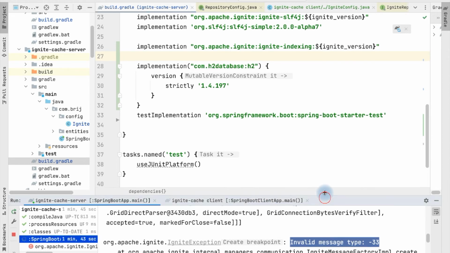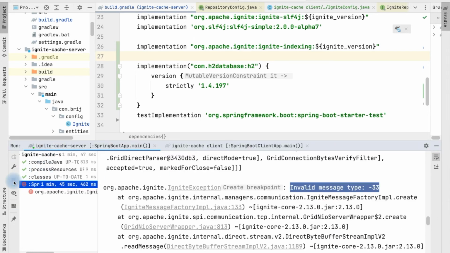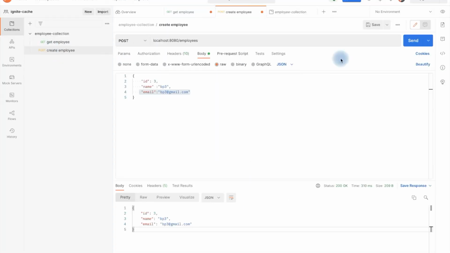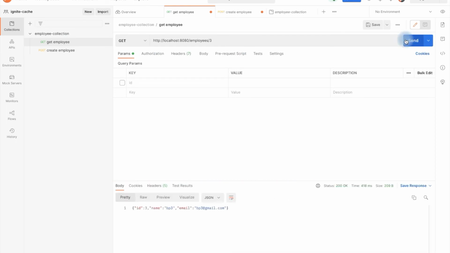And with this library, if we start the server and then the client, and if we create the employee and then get the employee, now we are able to access this. Similarly, if we access any other employee which does not exist, it will give us no content.